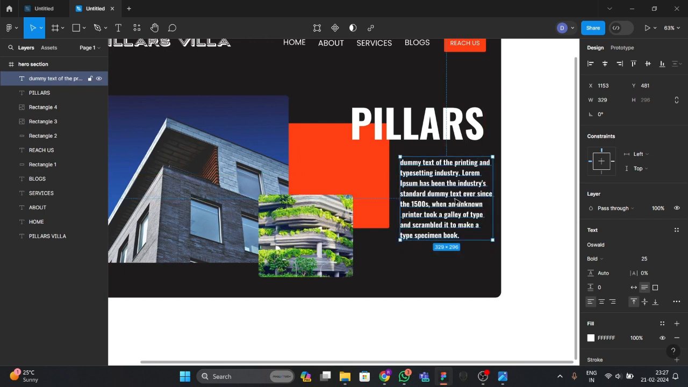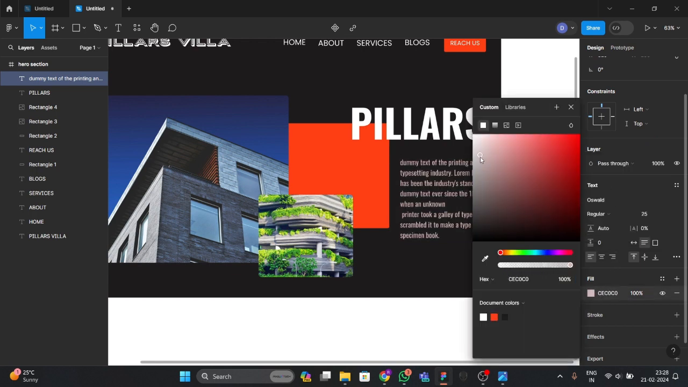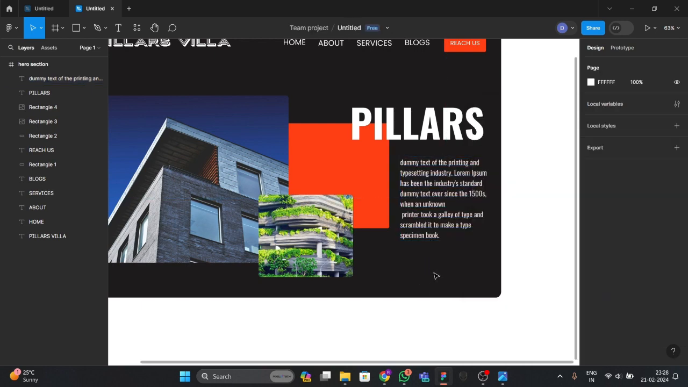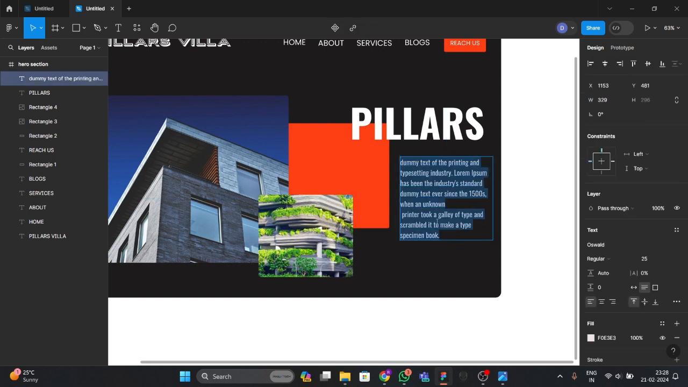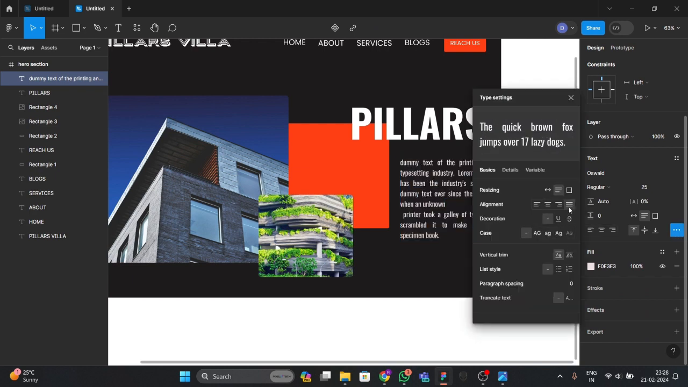Okay, so let's make this regular, and for the font size I'm going to use some font like that. So for making it separate from the main heading, I'm choosing this. After that, if you want to make it justify, just choose all the text, and from here go to these three icons and make it justify. So it will justify all the text.